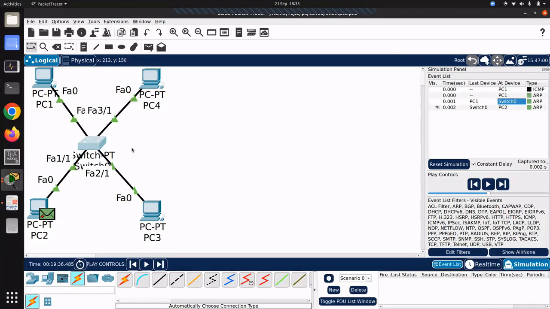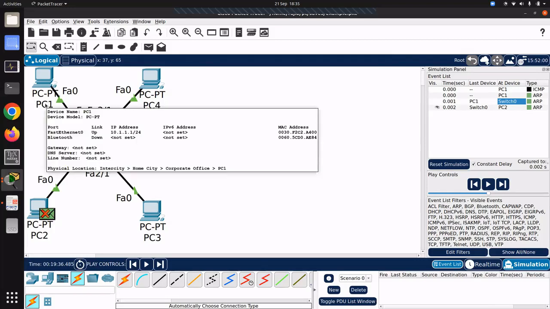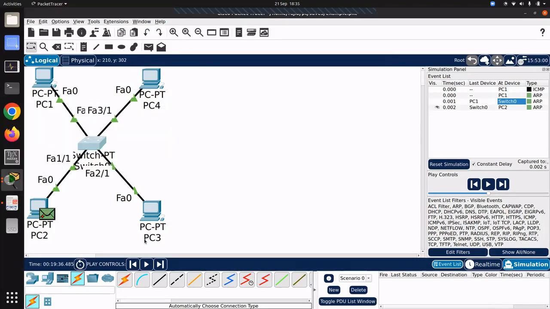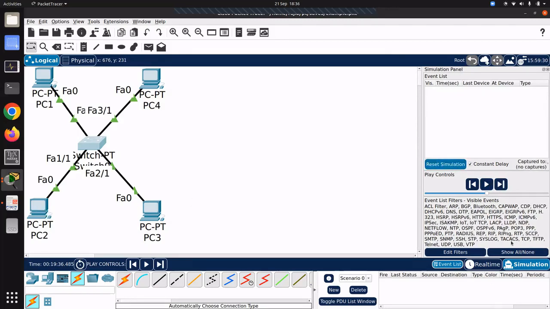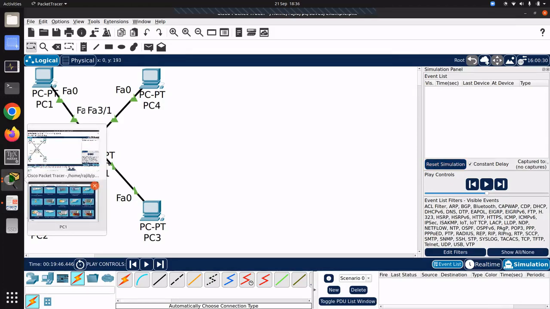But you saw that PC1, first of all, can never ping PC3. It's impossible. Even if its ARP cache was full and it knew the IP address of PC3, it will not be able to ping. The switch will not allow it to transfer any packets to PC3 or PC4 because it is in a different VLAN. So now let's try something different.